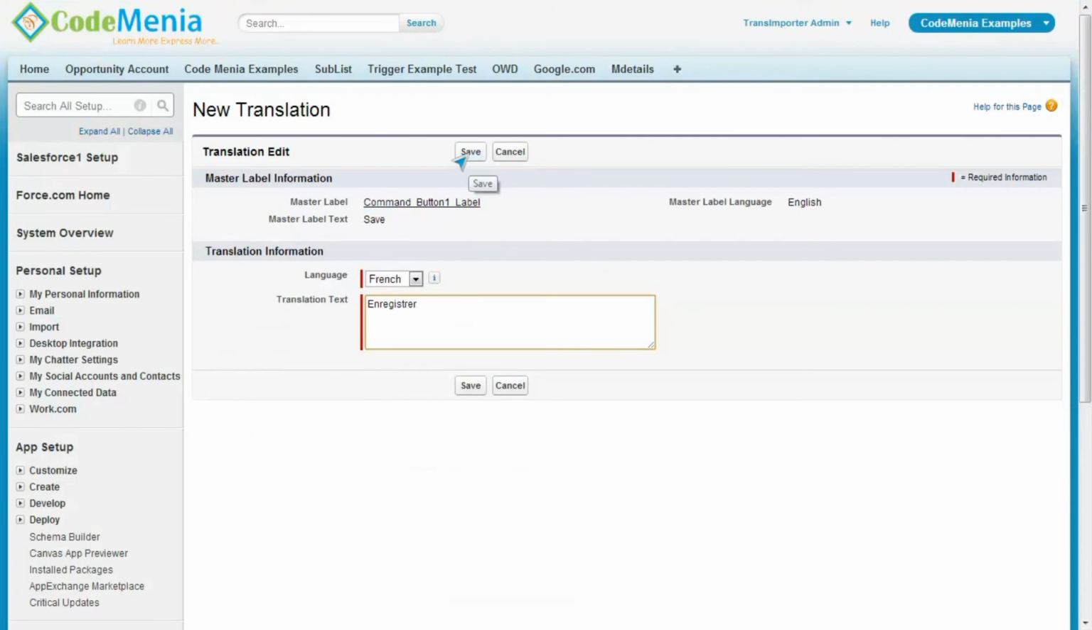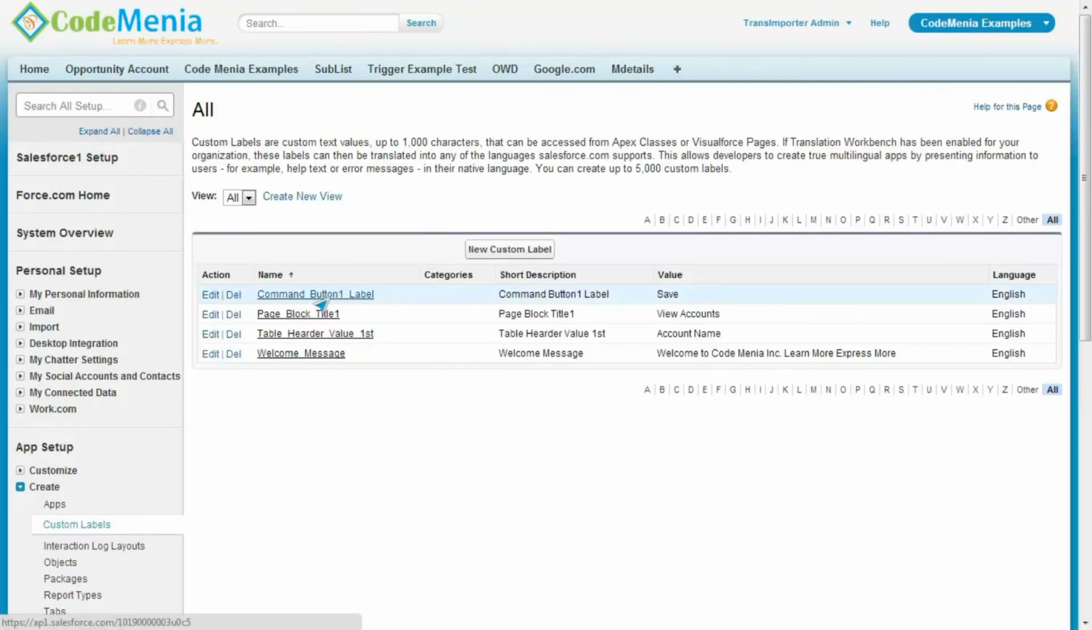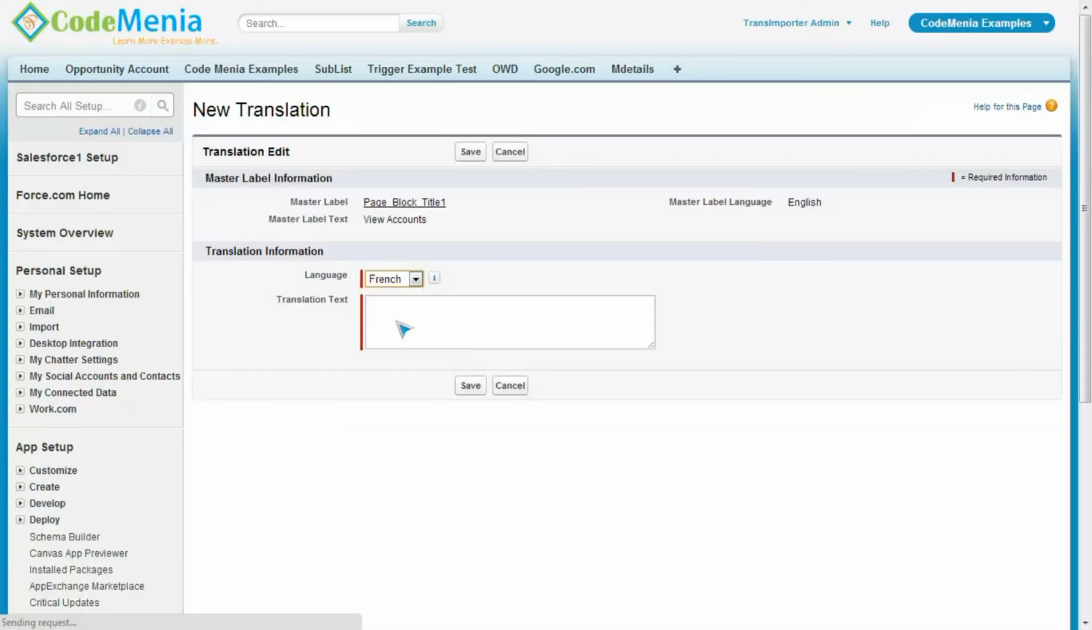And also French. That language I also don't know. So I am adding this French translation here.